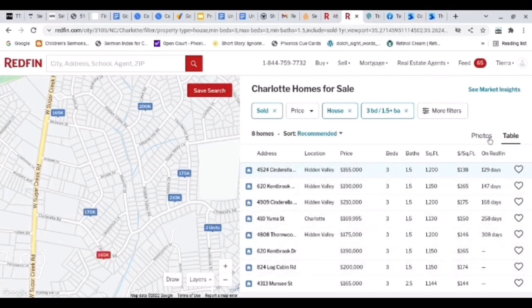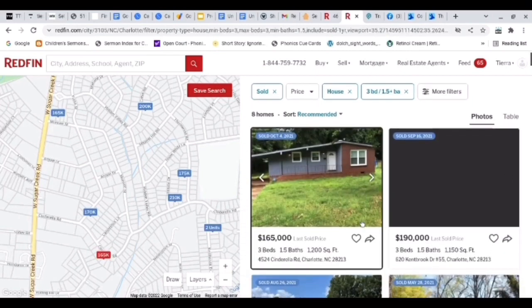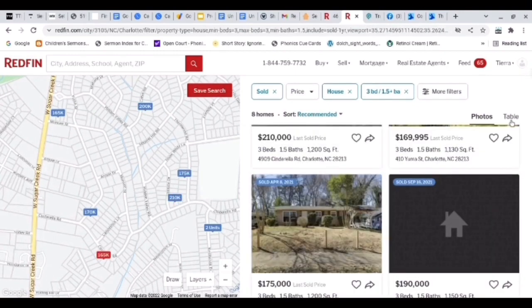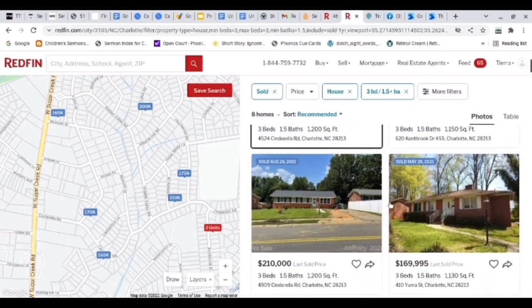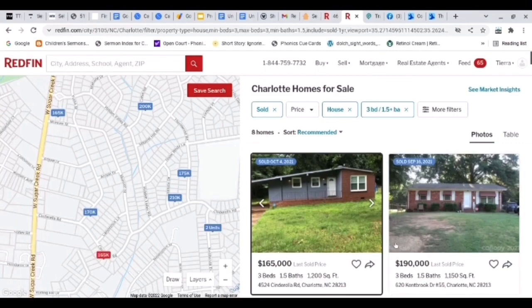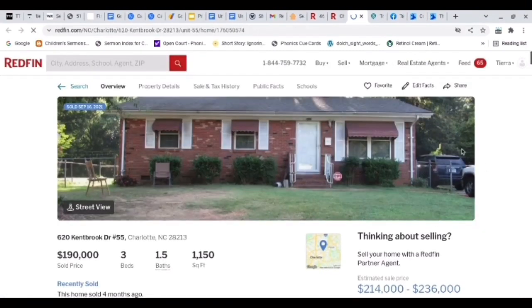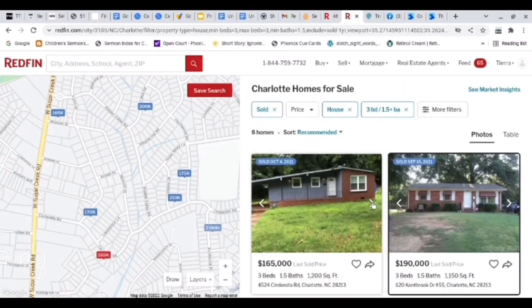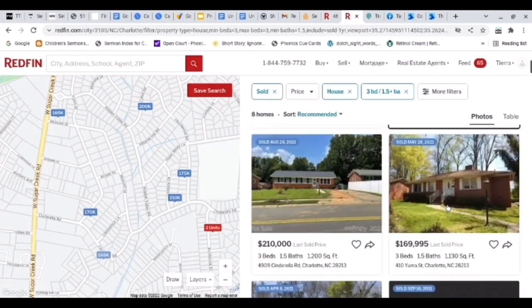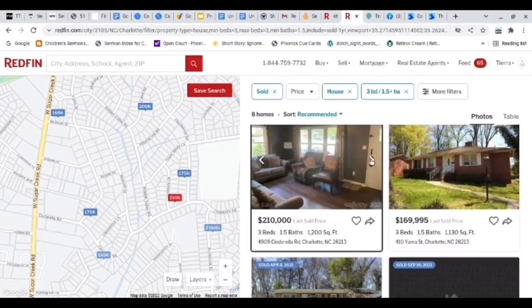So what you can do is click on photos for your comps to view the photos of the properties, and you can also click on the table. I click the photos to refer back to the comps to make sure I'm only getting renovated properties. Most of these look pretty renovated. Of course, we want to click on the picture to see if they have any photos of the inside. I'm pretty sure some of them don't, but you can kind of tell from the outside.